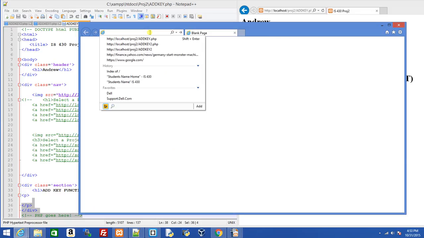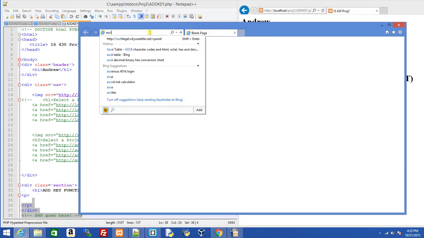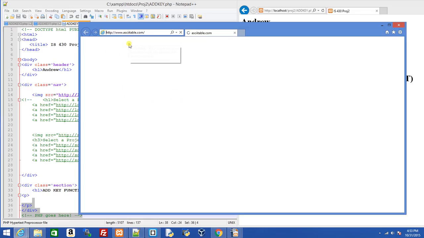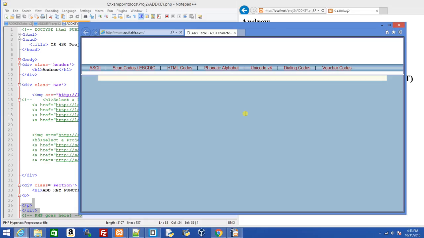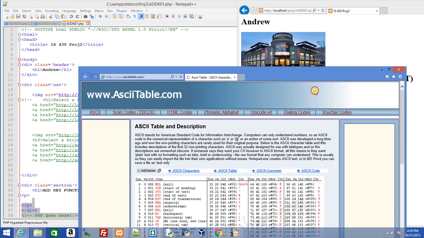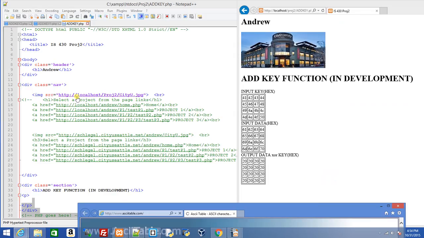Let me pull up an ASCII table. Alright, so let's go ahead and take a look at this code.